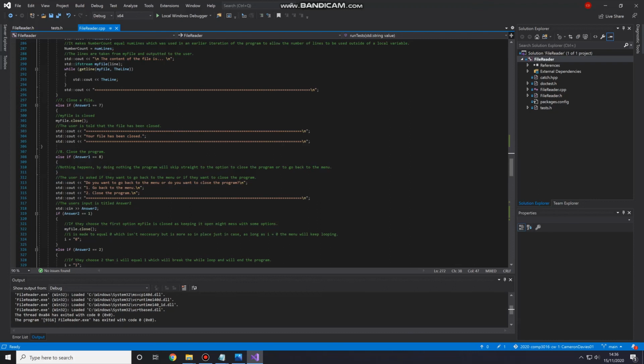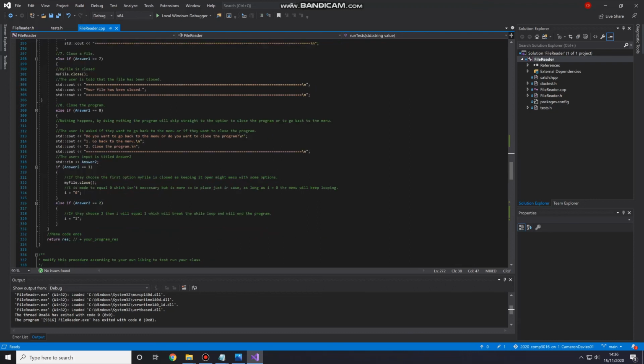So if you press 8, which is to close the program, then it will just skip straight ahead to asking again if you want to close the program. Because whenever you do something in the menu, it will ask you, do you want to go back to the menu, or do you want to close the program?